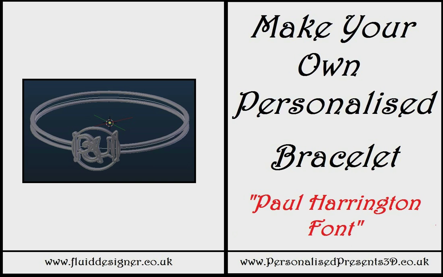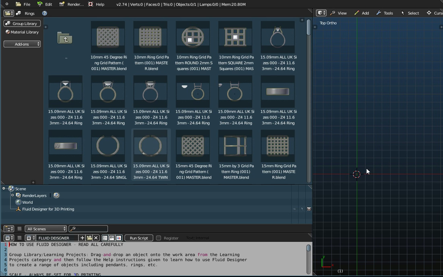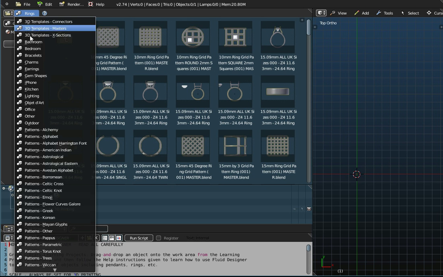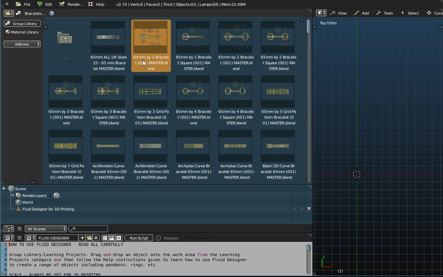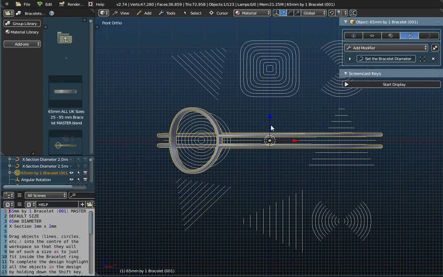Hello there. In this video we're going to show you how you can make your own personalised bracelet by adding your name to it, as shown in the image on the screen. If you start Fluid Designer up, the first thing we've got to do is go to the bracelets folder. We're going to use this 65mm by 1 bracelet. So we just drag and drop that onto the workspace.